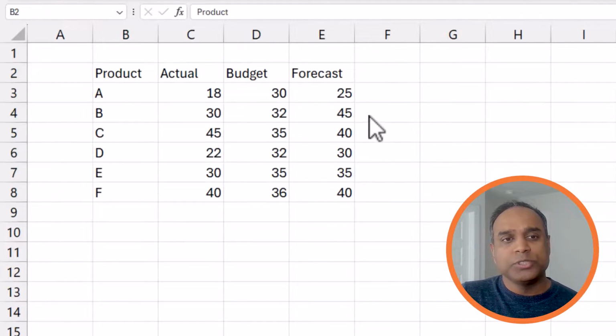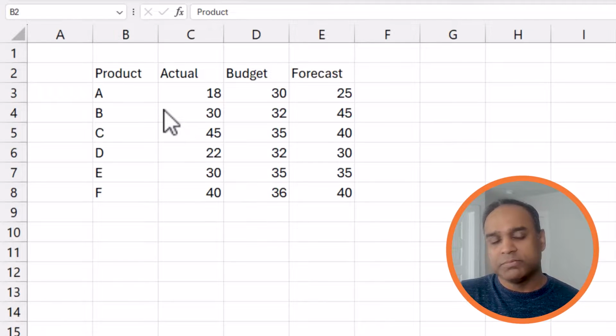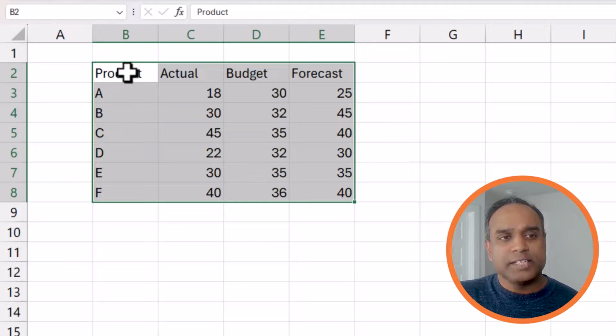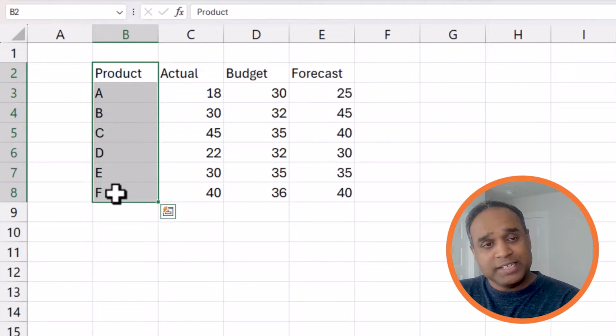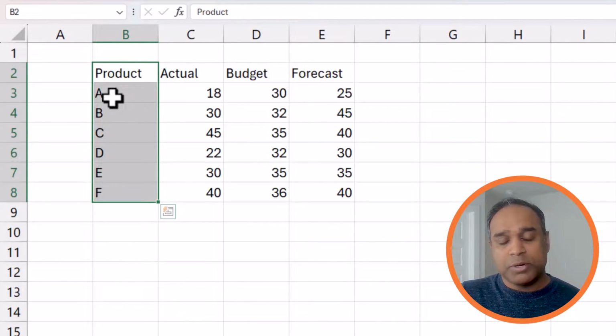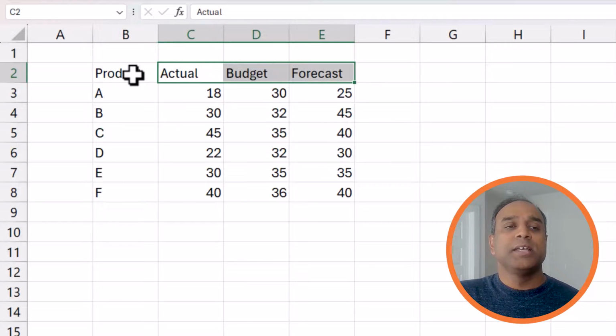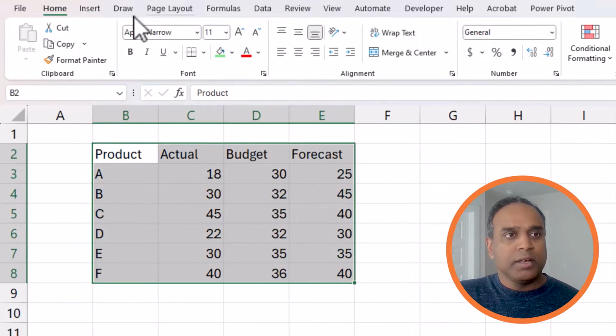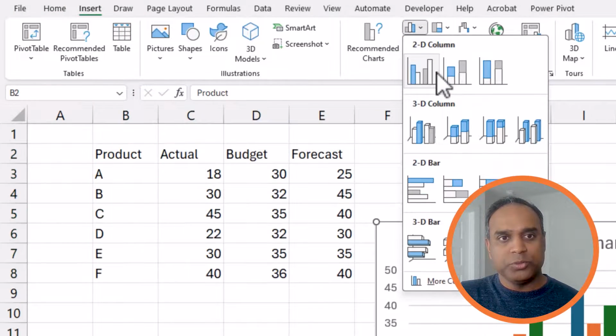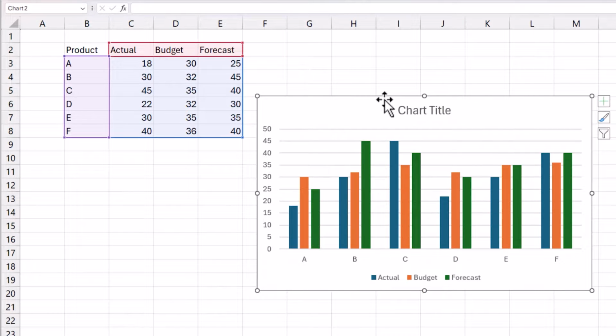So this technique can be used anytime when you have these kind of multiple measures. In this case, I have the product, which is going to be going on the x-axis for us on the chart, which is the product name in this case that I've taken as a sample. And then you have the actual, budget and forecast values for the sales of these products. Now I'm going to select all of them, and then I'm going to go insert. I will do 2D clustered column chart.